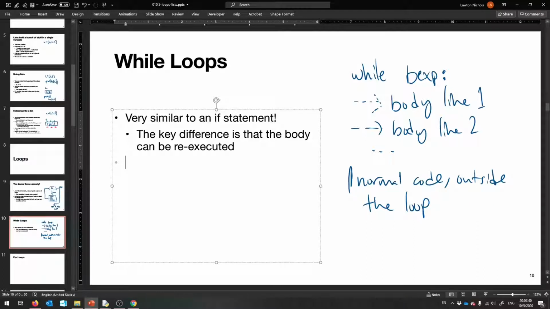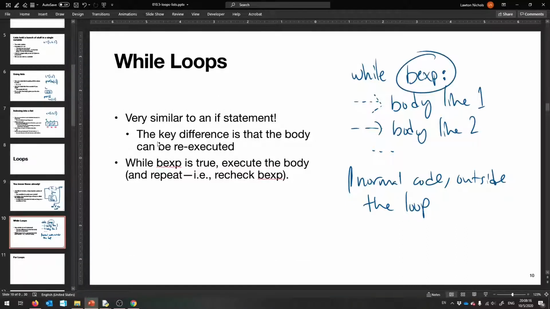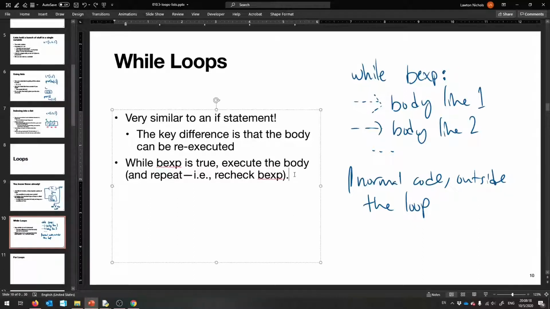So you pick a Boolean expression, and as long as that Boolean expression is true, it's going to execute the entirety of your body. Okay? So that's why we call it a while loop. So while BEXP is true, execute the body, and then go back to recheck BEXP, and repeat. Go back to the beginning. Eventually, your condition, your Boolean expression, will become false. And after that happens, you're done with the loop.